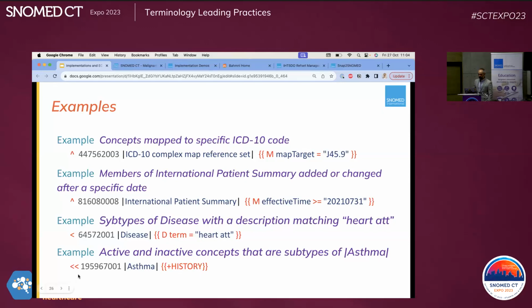So if we looked at all descendants and self of asthma, if we're doing reporting, especially over longitudinal data, we want to add the historic concepts. This adds the concepts that used to be a type of asthma, and it leverages the historical associations which are published. So when we make a concept inactive, we say it's inactive because it's equivalent to this concept, or it was the same as this concept. It was possibly equivalent to these 2 concepts. So it will add in those inactive concepts.